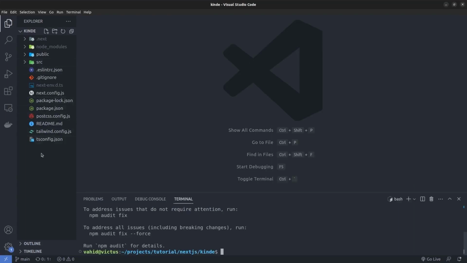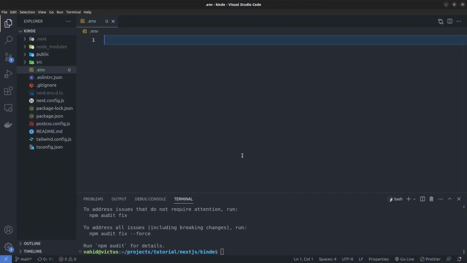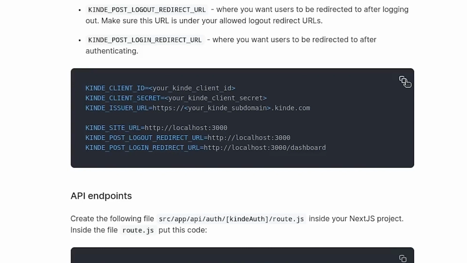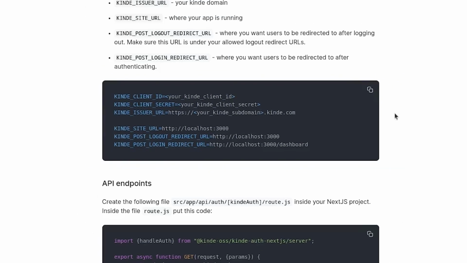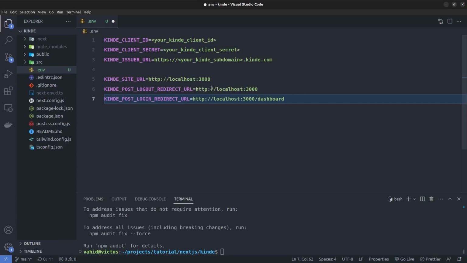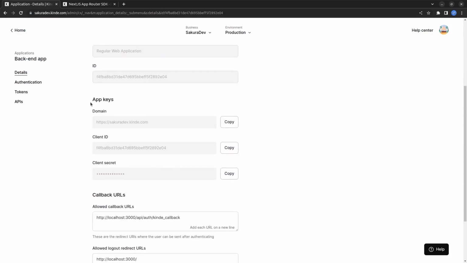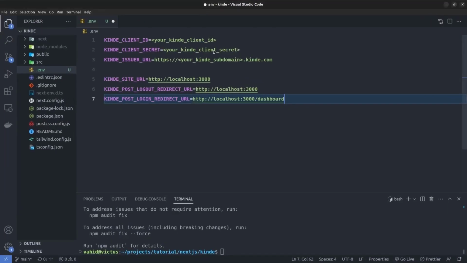Then we need to create a .env file for storing our environment variables. So I'm going to create a .env file in the root path of our project, and then go back to the Kinde Auth documentation for Next.js and copy the environment variables that we need to store in our .env file. I paste them inside the env file, and then I go back to kinde.com, and inside the application page in the app keys section, first we need to copy the domain, and then go back to our env file and paste it for the Kinde URL.